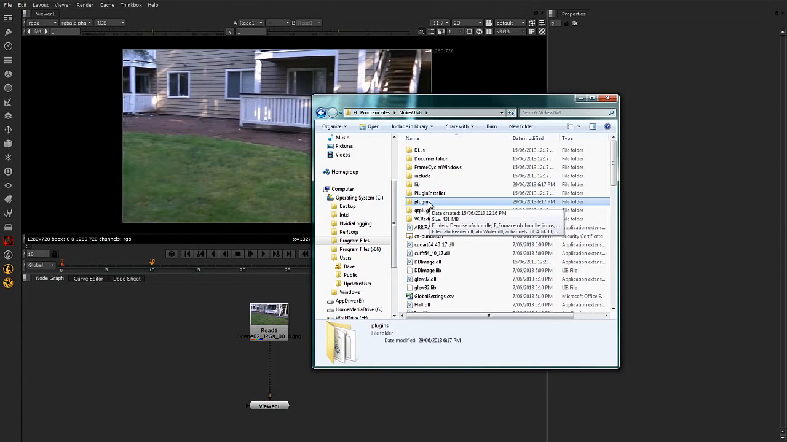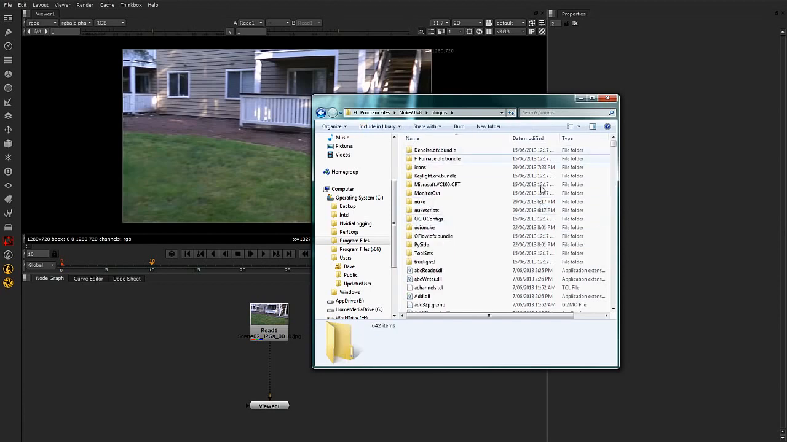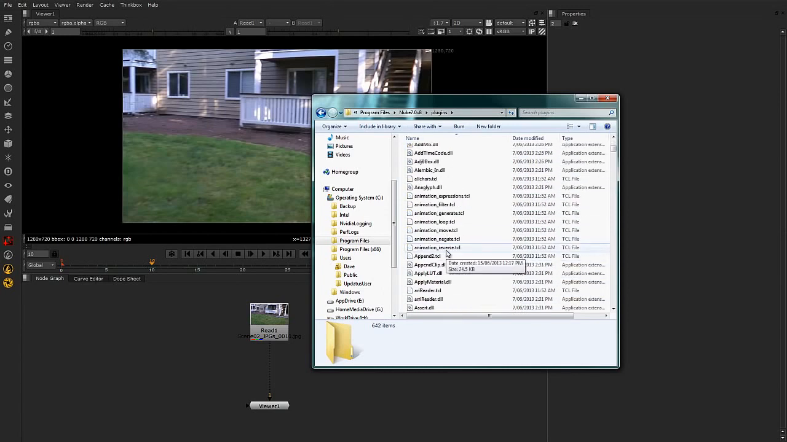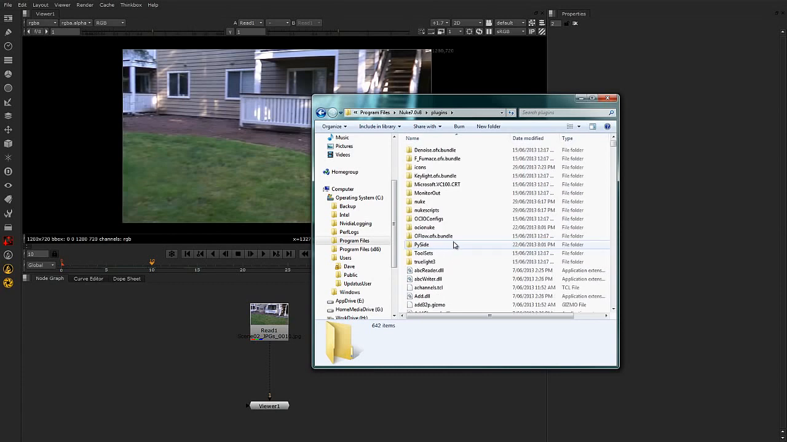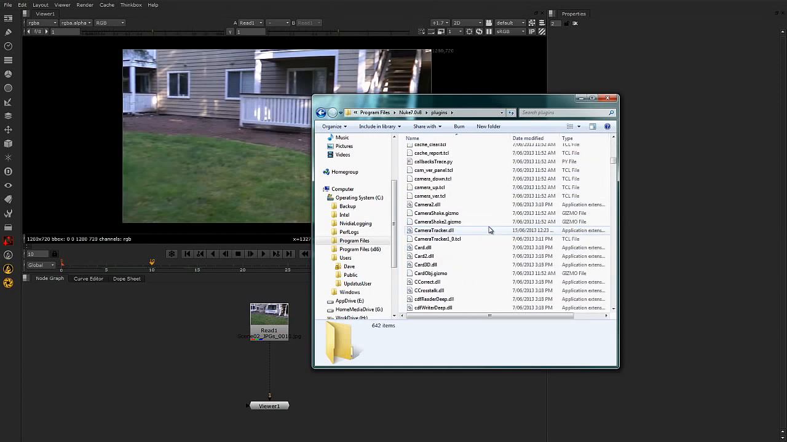There's a lot more going on inside this plugins directory, and what I strongly suggest is that if you don't know what you're doing, do not go into this plugins directory and start changing anything, because the ability to reverse those changes is actually quite a difficult task, and what you'll probably inevitably have to do is reinstall Nuke. So be very careful going into this plugins directory. Now, having said that, there's two files in here that are very important when it comes to customizing Nuke.